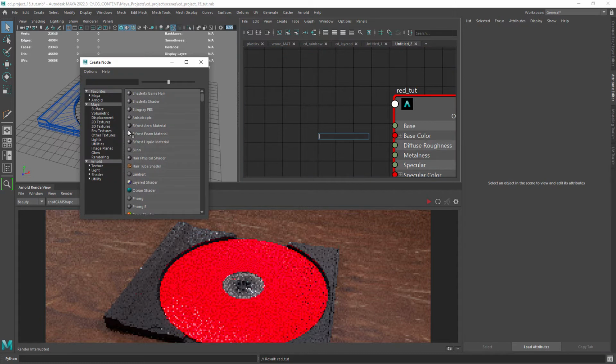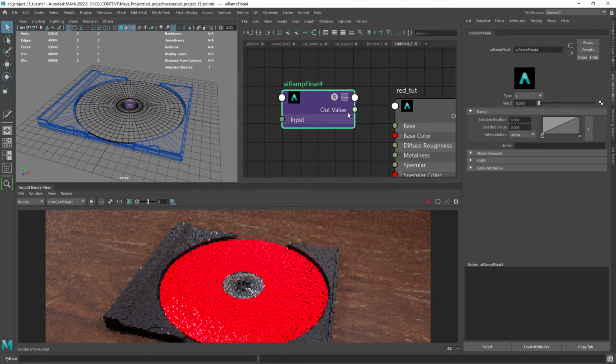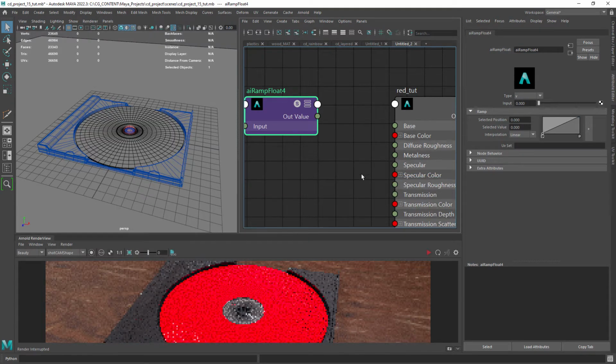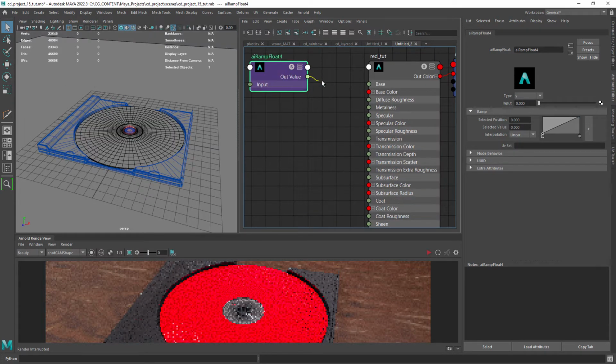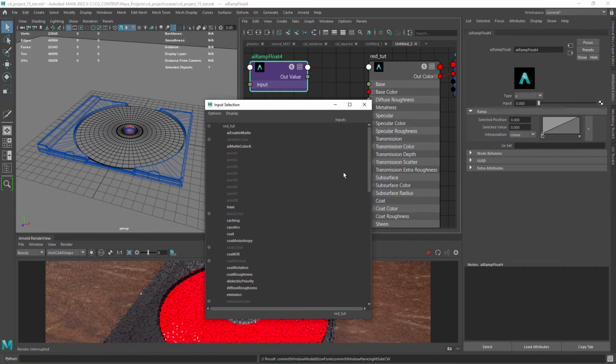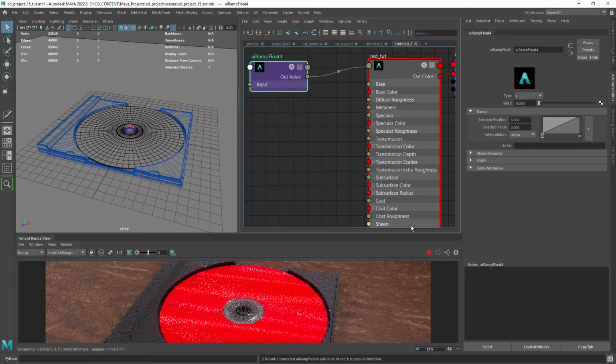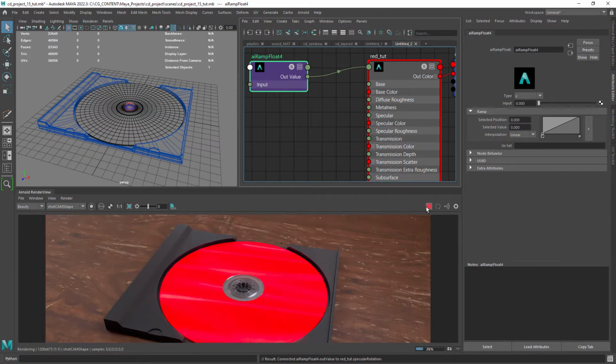Now we'll create a ramp for the circular anisotropic effect. In this case I am going to use a ramp float. If we connect the ramp to the specular rotation attribute of the Arnold material, we should start to see some sort of result.